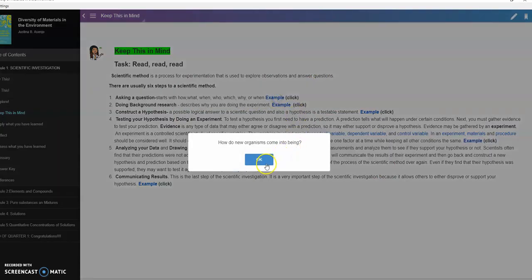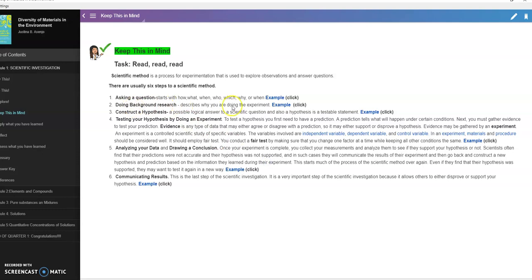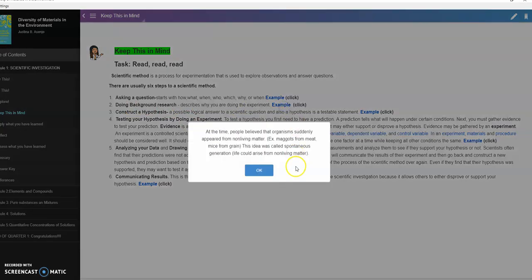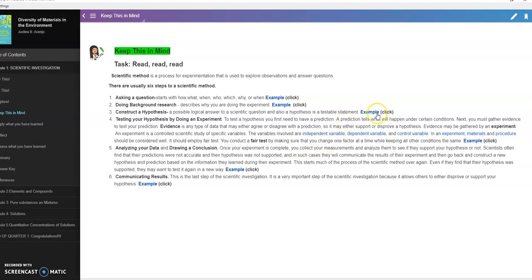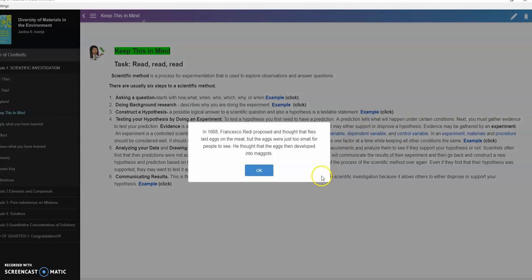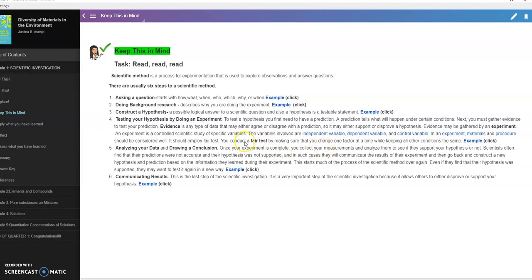Example. Doing background research. Example. Just pause this if you want to read it on your own. Construct a hypothesis. Example. Then we have the terms under testing your hypothesis.